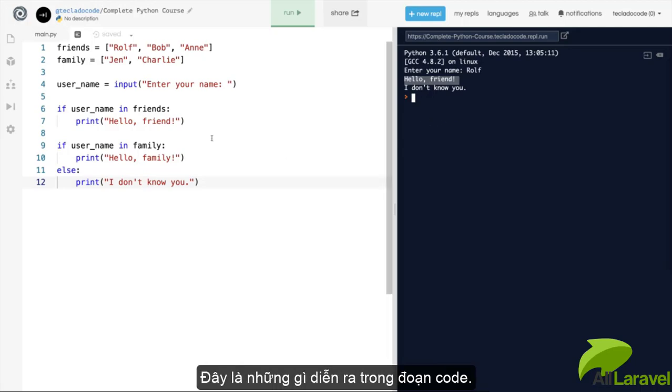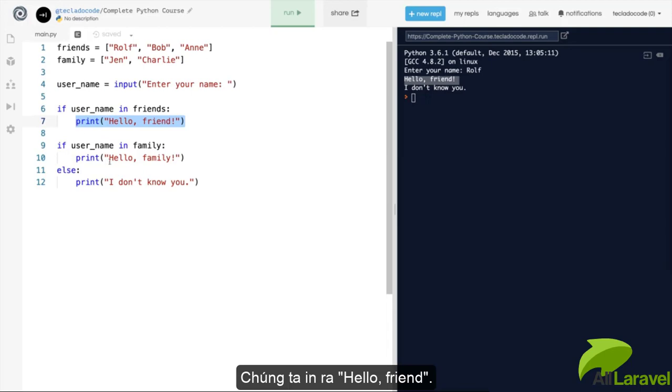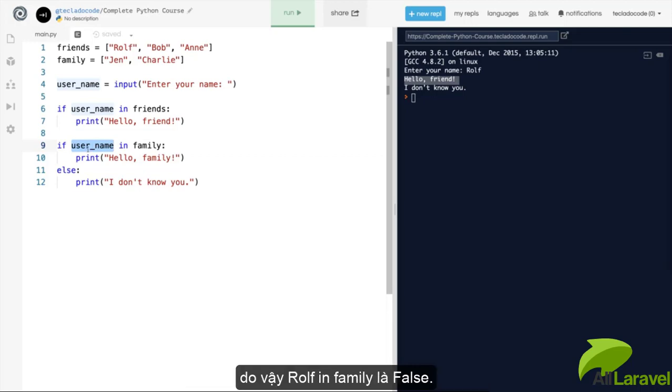So here's what happened in the code. We have Rolf inside our friends list, but we don't have Rolf inside our family list. Then the username was Rolf, so Rolf in friends is true. So we printed hello friend. Now in an unrelated if statement, we checked whether the username was in family. So Rolf in family is false.